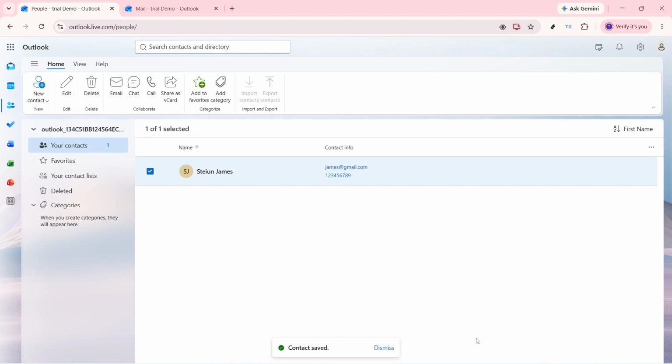And that's it. To edit and update contacts in Outlook, just open People, select the contact, choose Edit, make your changes, and click Save. It's a simple process, but it's a useful one for keeping your address book accurate and organized.